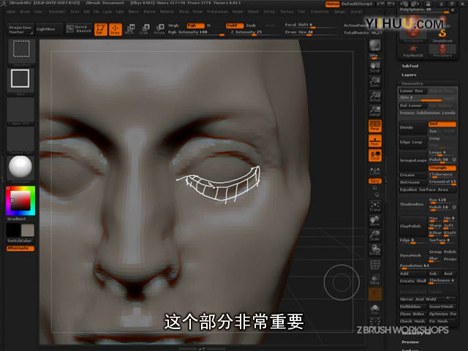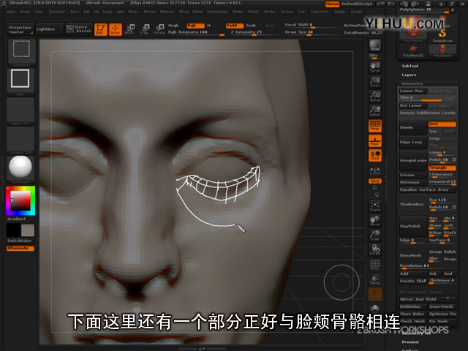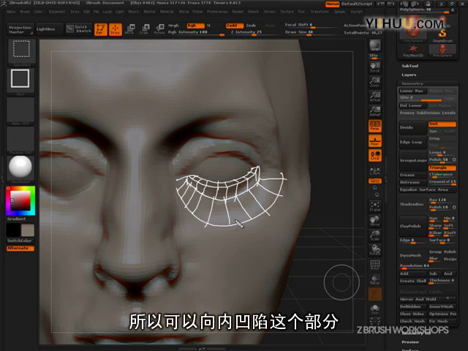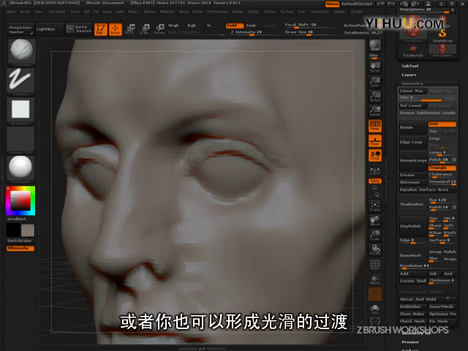Okay, and that's really important, especially when you start getting into expressions. You need to be aware of that portion that's hugging the eyeball. And then there's another portion which bridges the gap all the way to the zygomatic bone. Okay, and there's a lot of stuff that happens to that portion, depending on age and things like that. So this can become an eye bag, or it can just be a nice smooth transition.